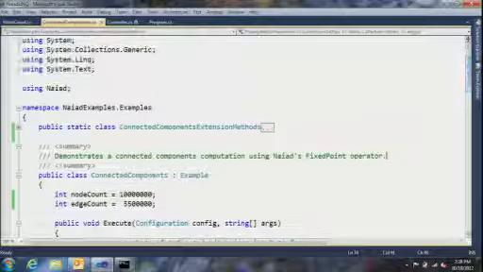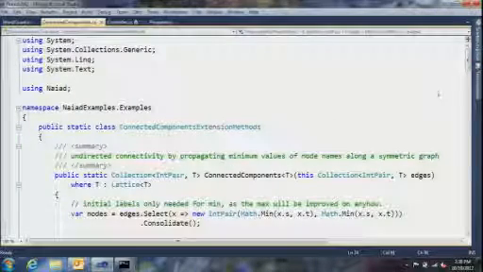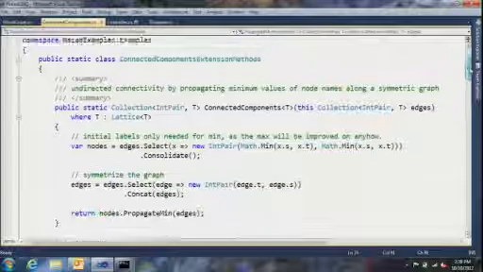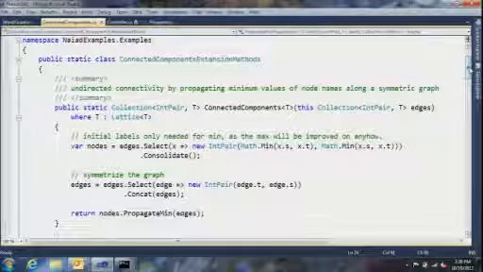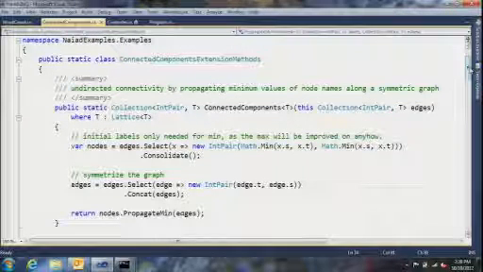Let me just say a little bit about what actually happened in this connected components computation. This isn't the one I showed you. The one I showed you is connected components fast, but this is a lot easier to understand what's going on here.